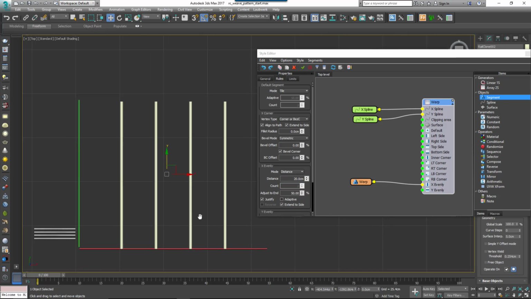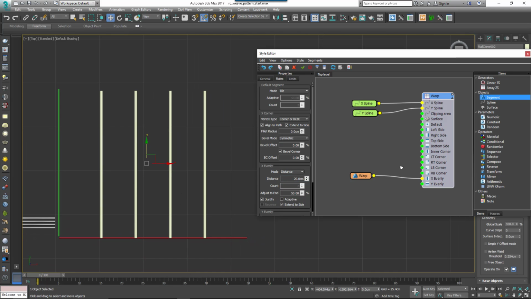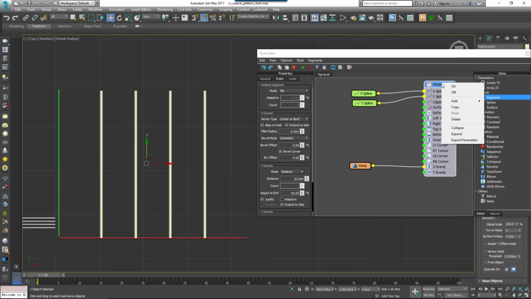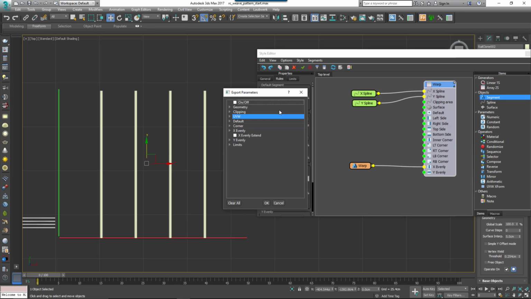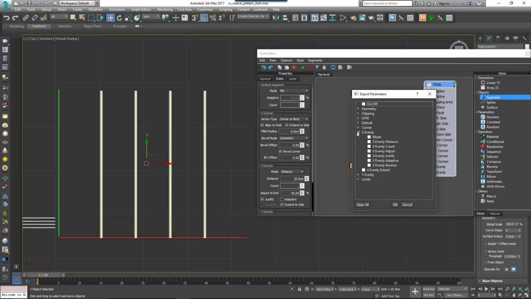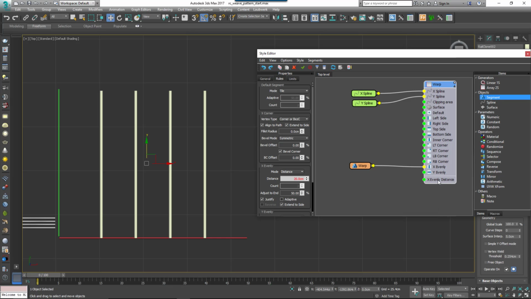To make this easier to change later on, we can make the value accessible from the Modify panel. To do that, right-click on the generator and go to Export Parameters. Select X evenly distance, and a new parameter input will appear at the bottom of the generator node.